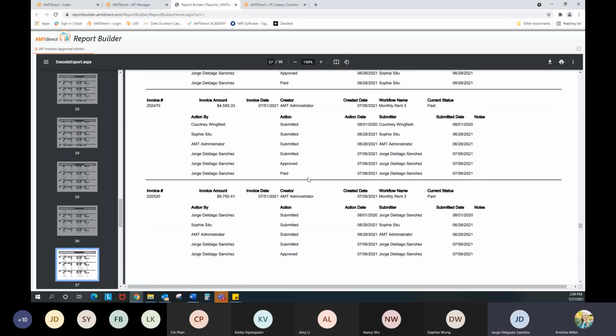I won't scroll through all 36 pages, but you can just use this report, I think of it similar to an audit trail. If you want to see the whole process of beginning to end, what an invoice went through, then you could use this for reference.